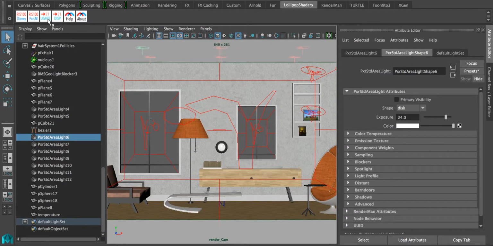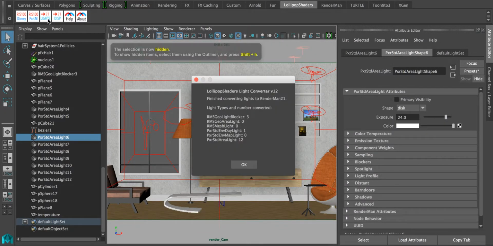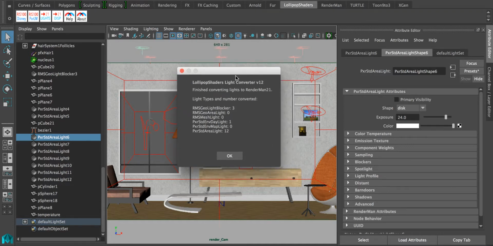So we run our light converter, and the simple update just gives us a nicer dialog box here. When it was done converting before, you didn't know what it did or when it was finished. It just kind of did its thing. But now you have the title and what version of the light converter. So this is version 12, so you know if you have an old one that you need to update.